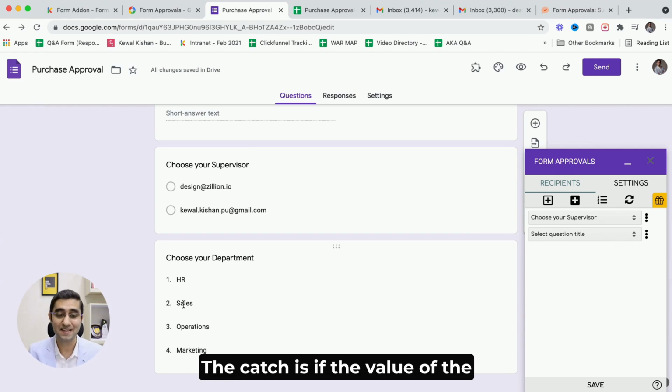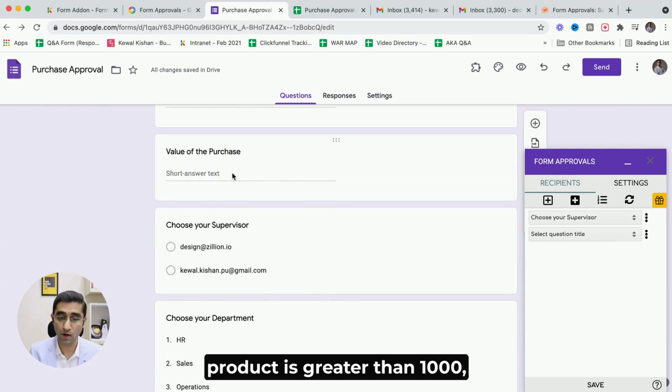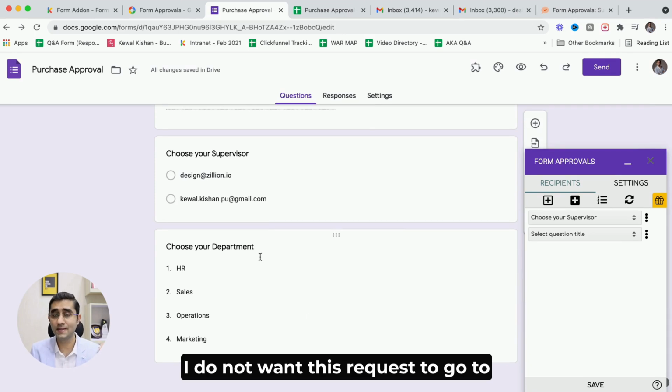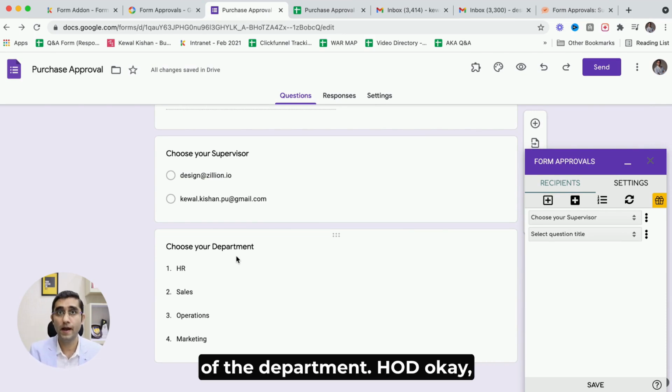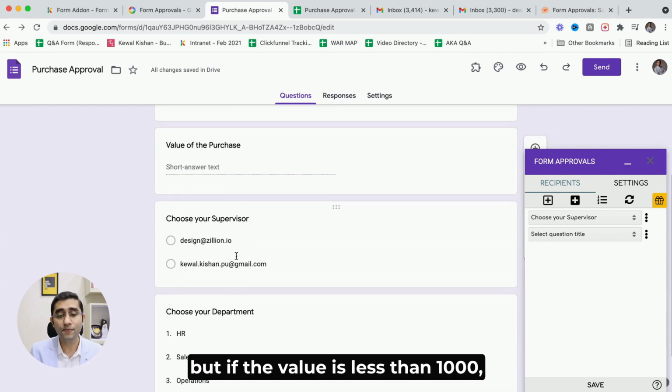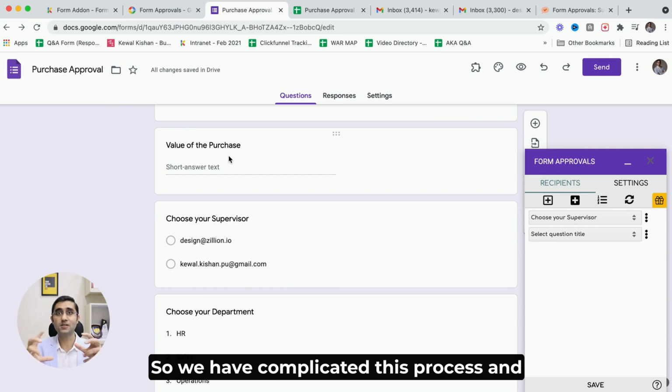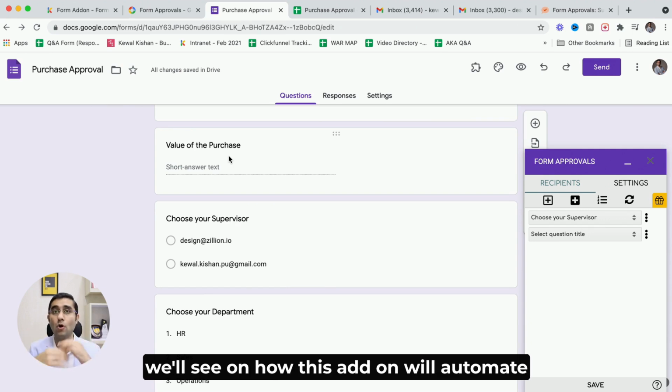The catch is if the value of the product is greater than 1000, then after the supervisor approves it, I do not want this request to go to the manager of the department. I want this request to go to the head of the department, HOD. But if the value is less than 1000, then the request will go to the manager, right? So we have complicated this process, and we'll see how this add-on will automate it.